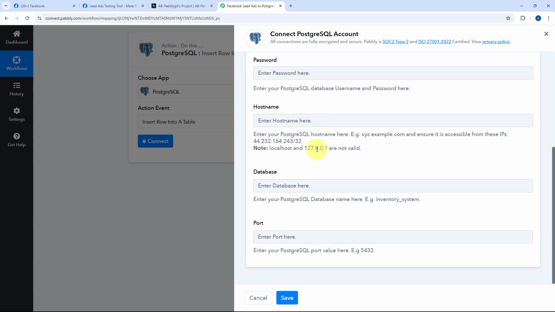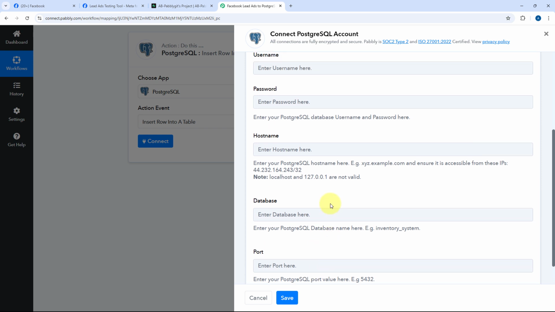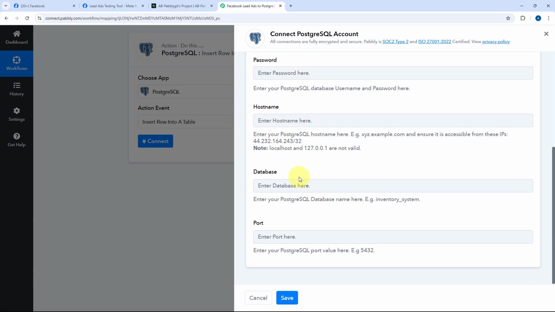Then we have to enter the host name. We have to enter the name of the database and also the ports over here. So if you have created your PostgreSQL account, you must be having all of these details. You just have to enter the same details over here.